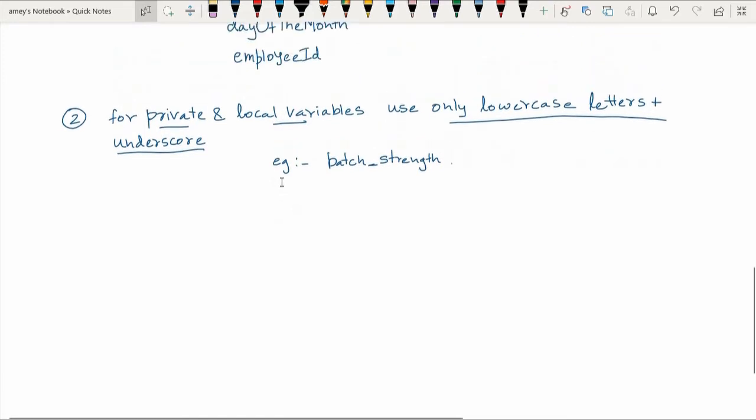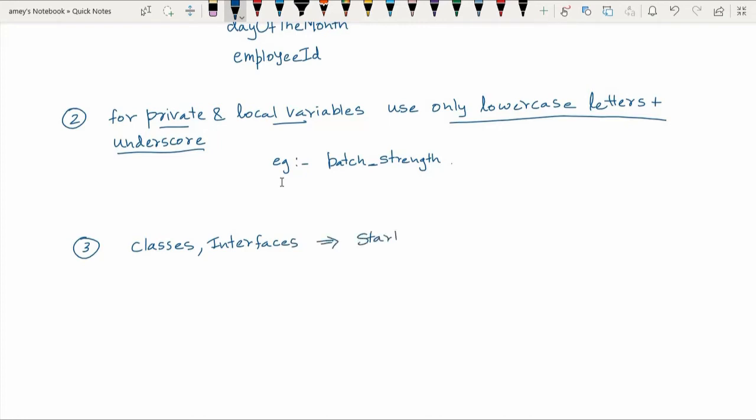Okay. Third naming convention that we follow is for classes, class declaration, classes. Then there are also something called as interfaces. Okay, so classes and interfaces, they always start with a leading uppercase letter.